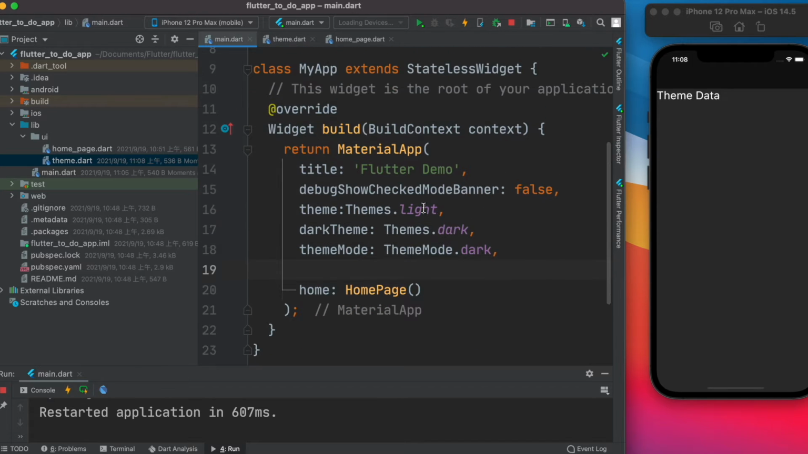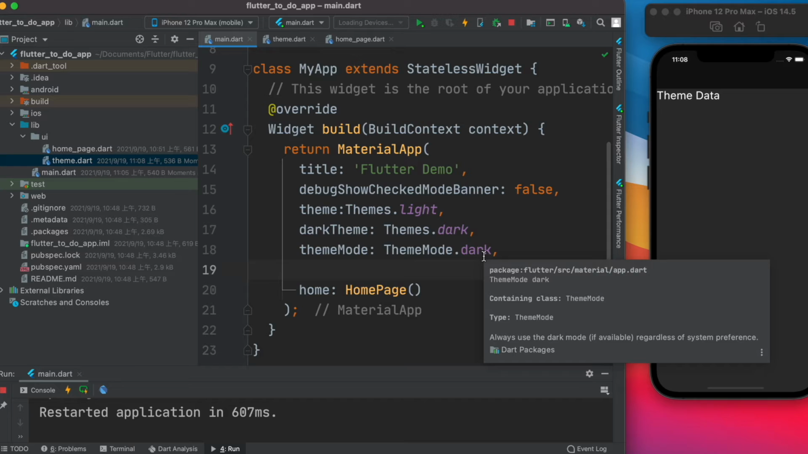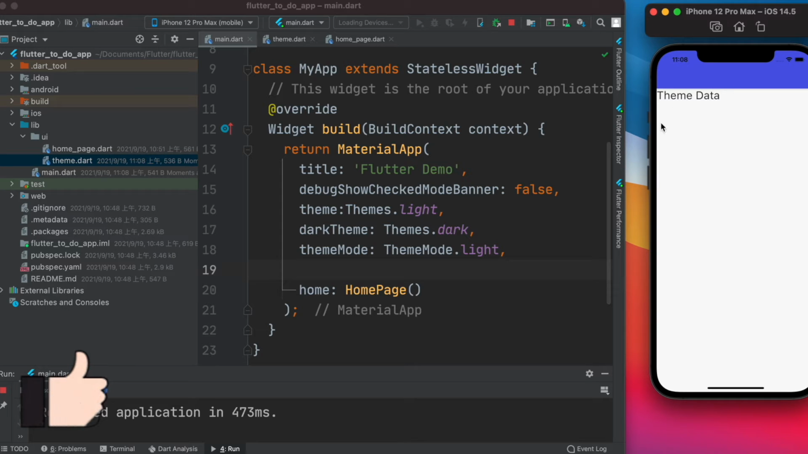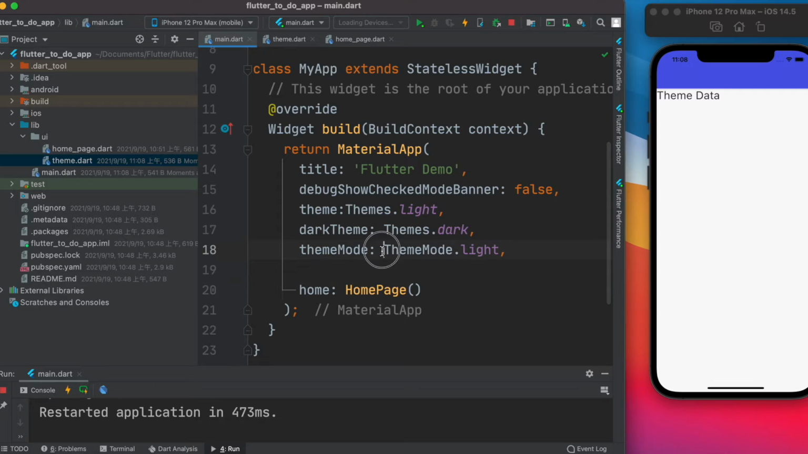And over here now let's change the theme mode to light. So let's go ahead and check it. Okay, perfect, everything is working as we expected. Now this value, we want to toggle the theme mode. As I said earlier, we want to create a button over here and toggle it.